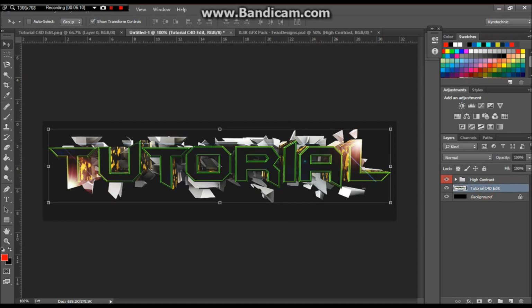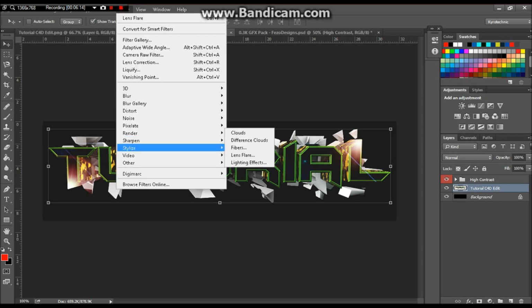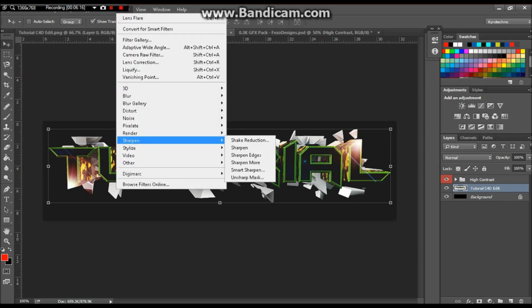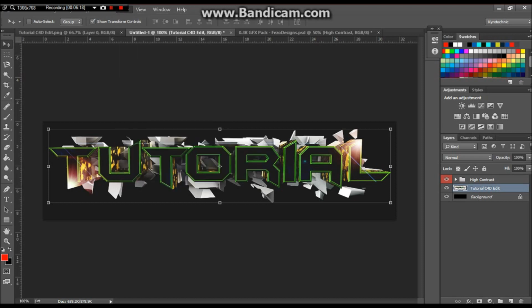So the next thing, click on that again, filter, and you want to go sharpen edges. And this makes the edges stand out just that tiny bit more, which I find is really useful. It makes the text just a lot more readable and everything like that.